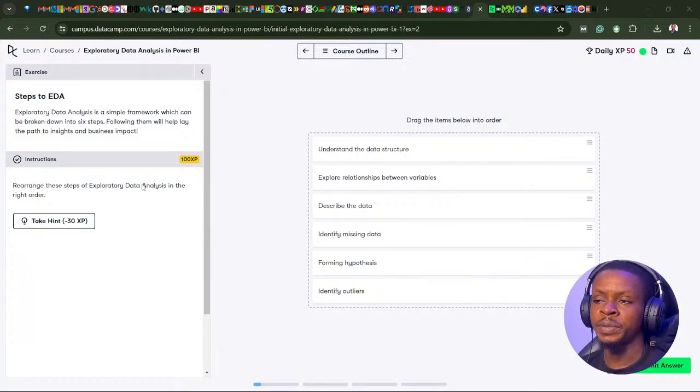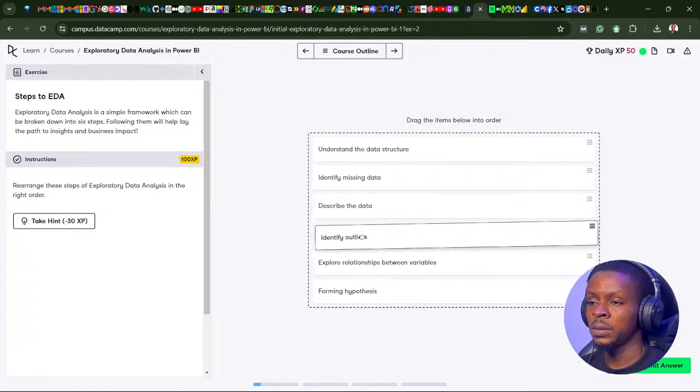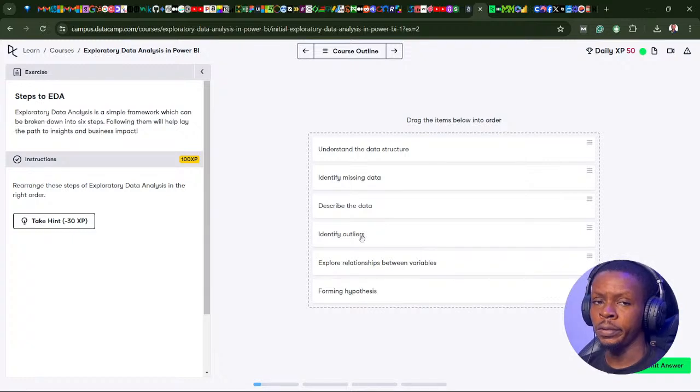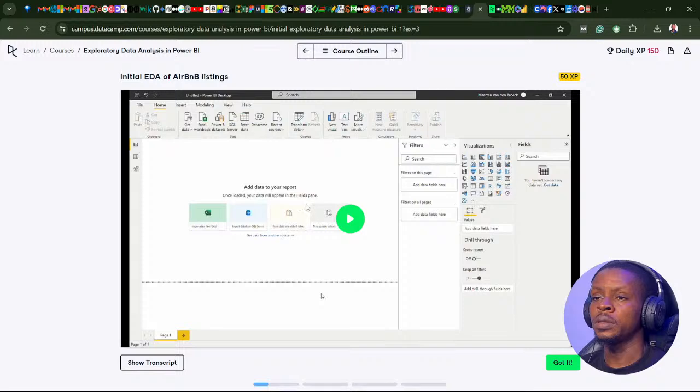So we need to rearrange the steps. I think the first one is understanding data structure. Then you have to identify missing data. Then we need to describe the data. So after we describe the data, you can then look for probably outliers or numbers that are way above normal. Then you can explore relationships between the variables and form hypotheses. Okay, we nailed it there. Easy peasy. So we already started exploring some data. Okay, let's go to the next challenge.